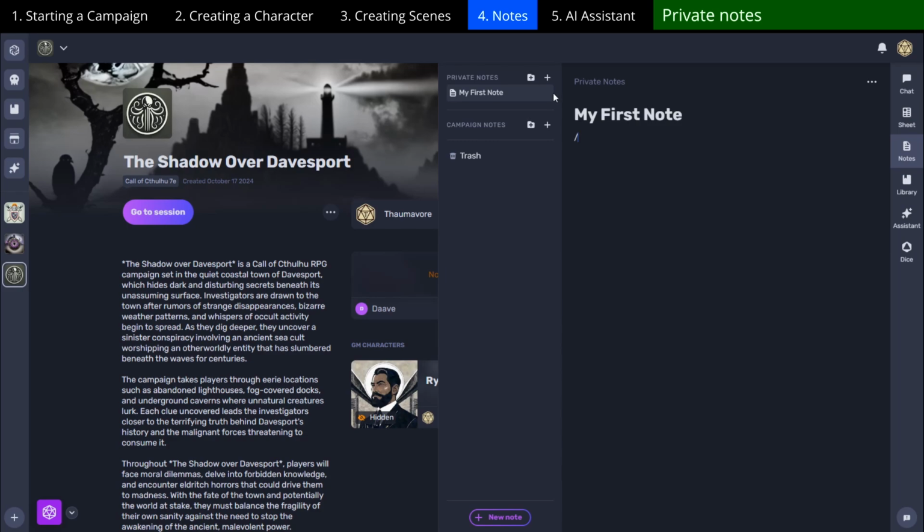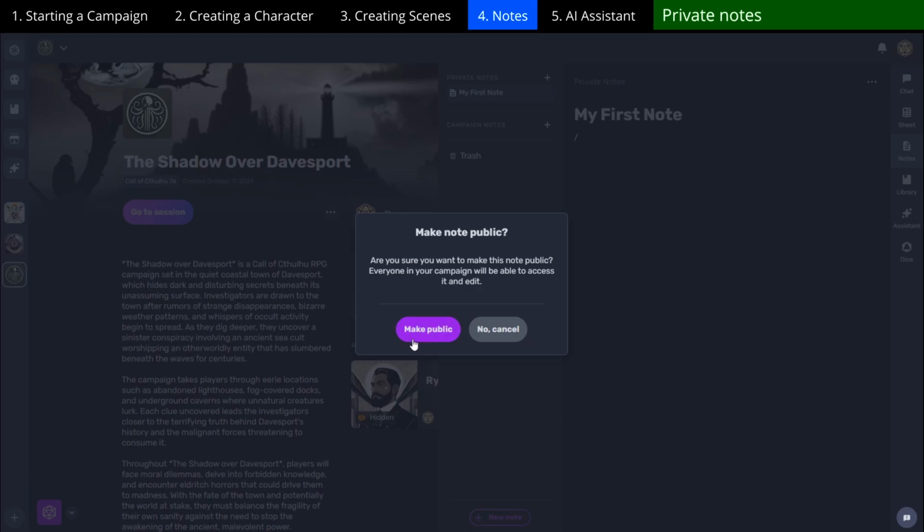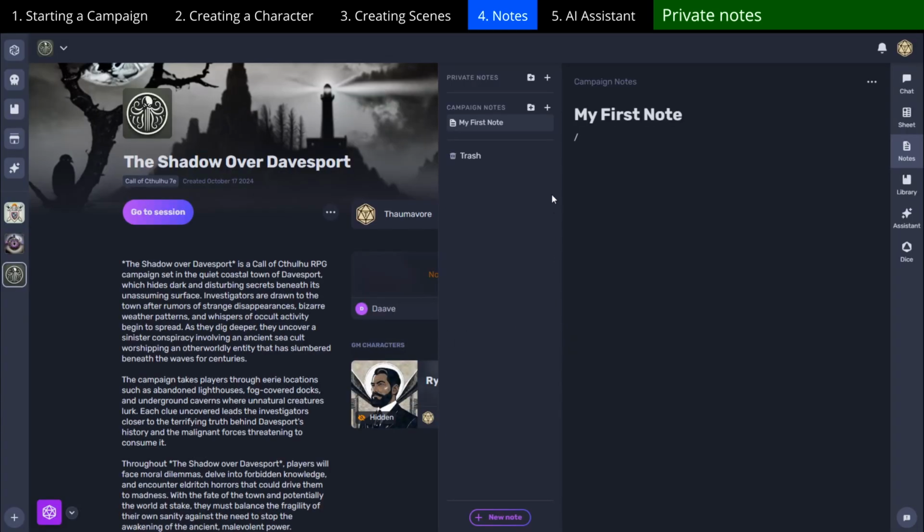If you have made notes private and want to make them available for all players to see, just drag and drop the note into the campaign notes section. You will have to confirm that you want to make this note public, and once you do, it will be found under your campaign notes. Be careful not to drop this item into the trash label, because you will lose that note forever if you do. In fact, if you want to play it safer, just click on the 3 dots on the top right of a note and select Move to Private Notes or Move to Campaign Notes.